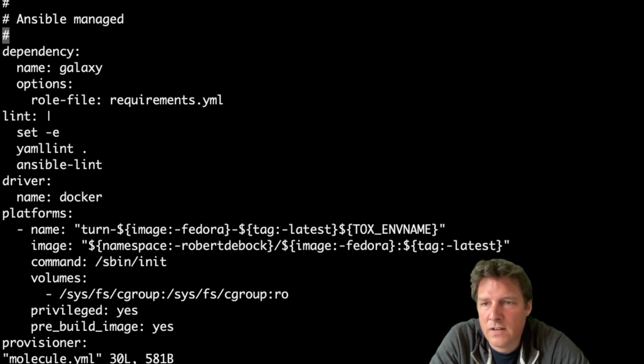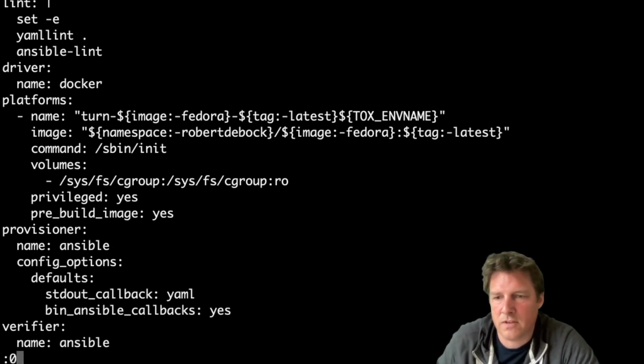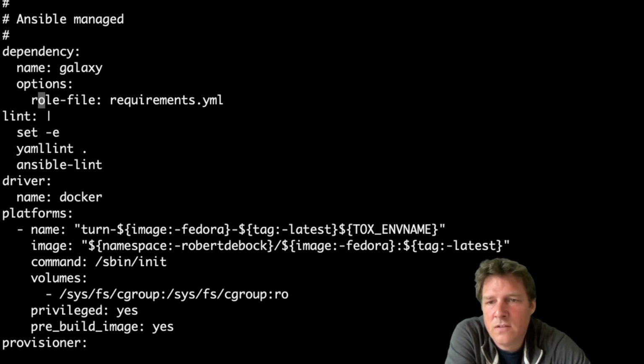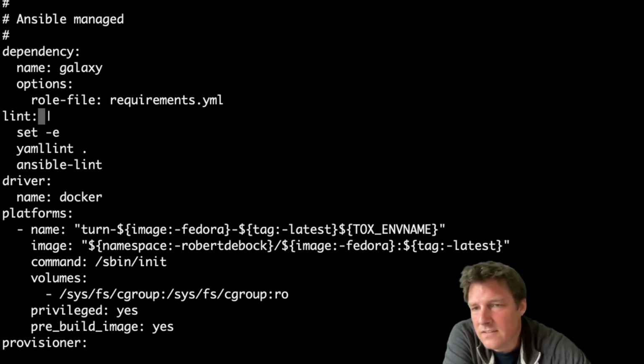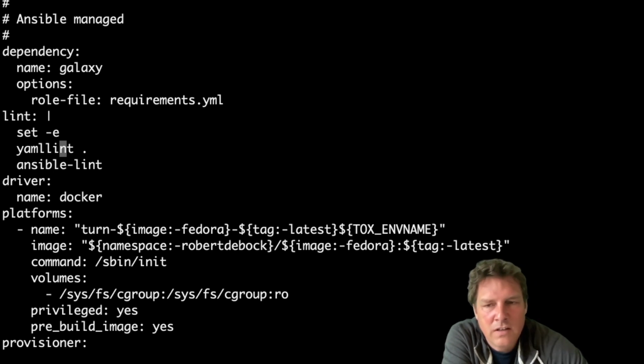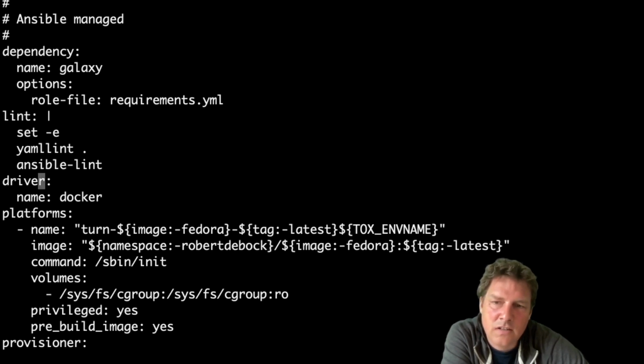So this is a file, it's not too long, 20 something lines or so. It says first get all the dependencies, and the file for that is requirements.yml. There's also a linting stage, so it does some linting, YAML lint and Ansible lint. I think by now Ansible lint has YAML lint integrated, so this line could be removed, but I'll check it out later. In this case, I'm trying to run stuff on Docker.